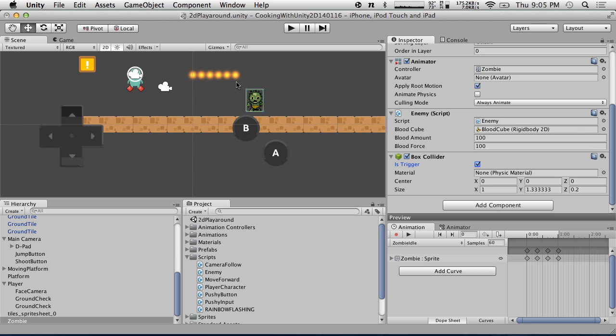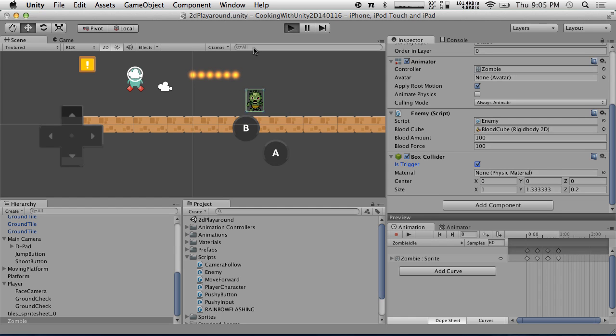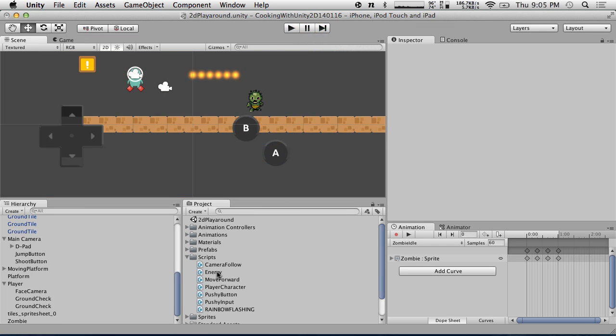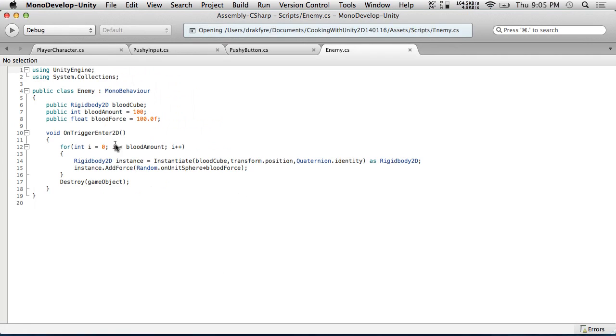So I'm just going to do the box collider and set him as a trigger. So let's see if he works still. So I'm going to touch him, and he's not going to work. And the reason is because his script is on trigger enter 2D.